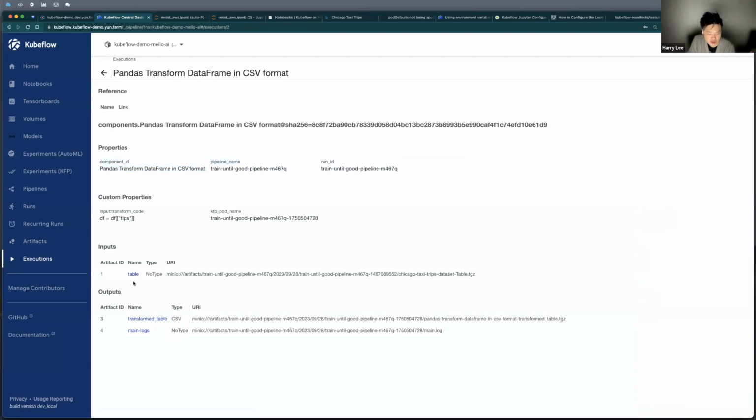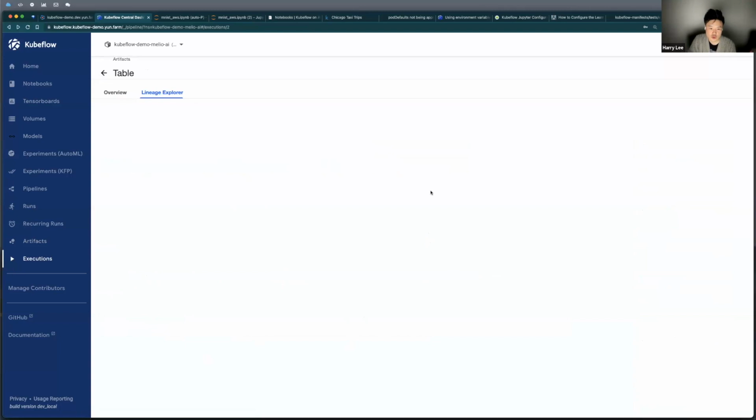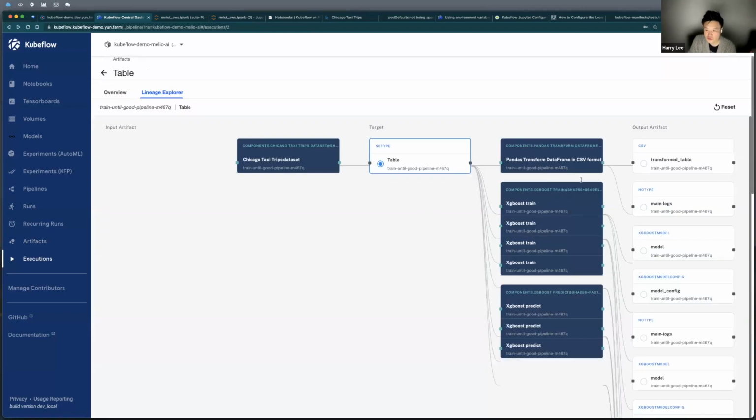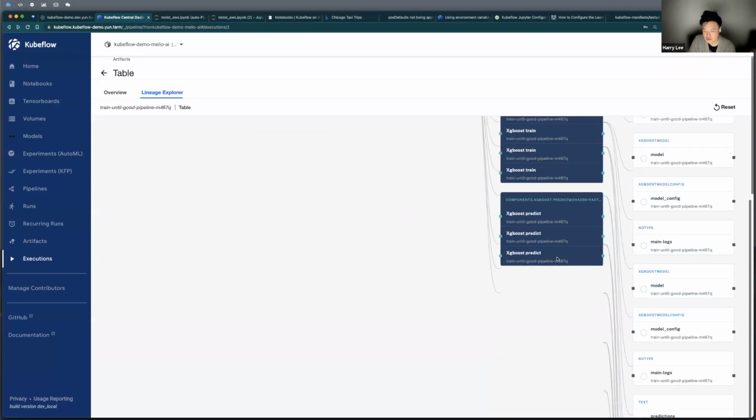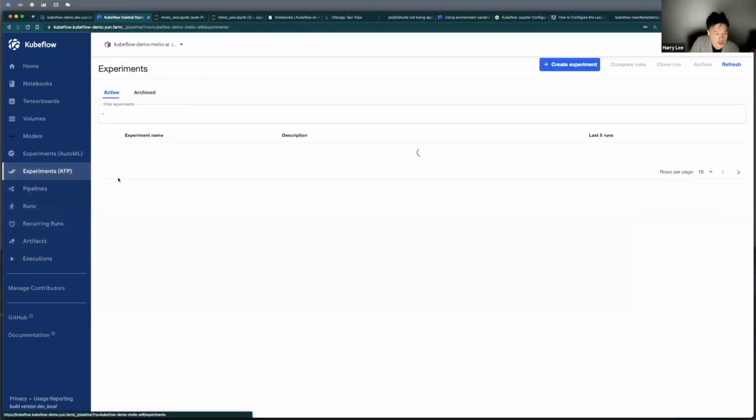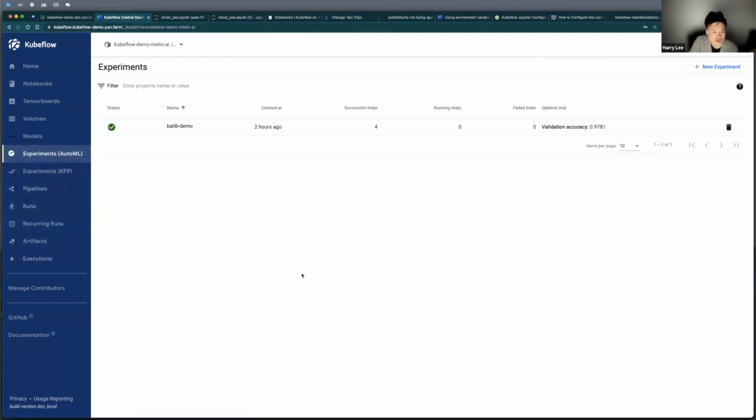You can look at the inputs, you can look at the outputs, and this is very, very important if you want to track your lineage. Okay, and this is all backed. So what I'm showing you now is the Kubeflow metadata, and through the metadata and linking with artifacts, you get this nice lineage tracking. So this is just a visual representation of things that are already in the database. Okay, cool. And then the last thing I wanted to show you is Katib, which is the AutoML portion of it.